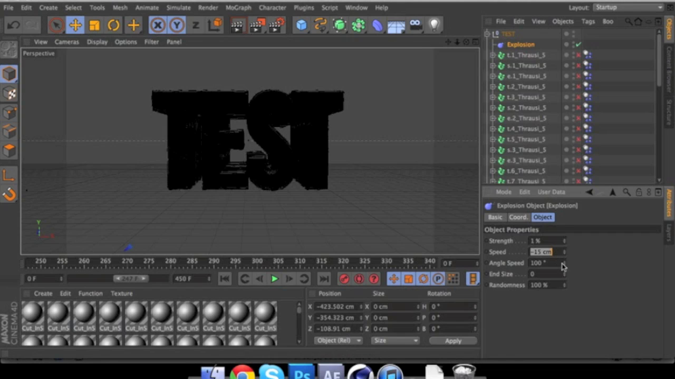And then now you want to come to angle speed, which I usually bring down to about 65, 70. I mean, it looks pretty good. And then the end size, I bring up to about, I don't know, 20 maybe, or maybe a bit smaller. Actually, no, it's probably a bit too big. We'll just start with 5. Okay, got 5, and then the randomness. You can adjust that as much as you want. I like to do 100. It's a personal thing.